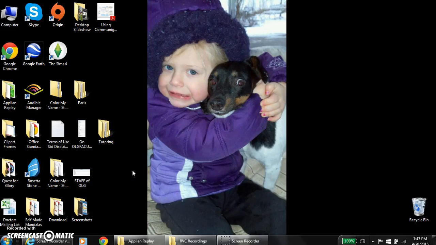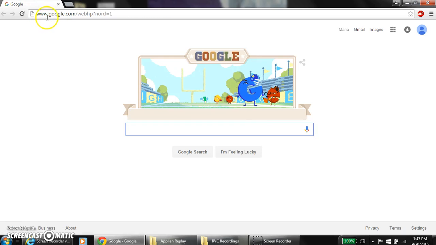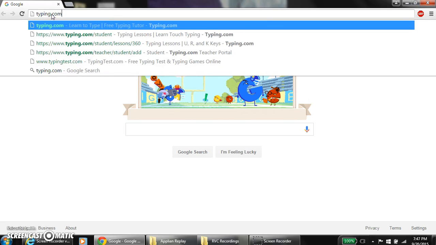I want to show you how to get onto Typing Web today. It's really easy. If you are seated in Lab 1 or Lab 2, all you need to do is find the desktop icon that says typing.com. If you're doing this from home, and of course you can do this from home, all you need to do is open up the browser, go up to your address bar, and type in typing.com.